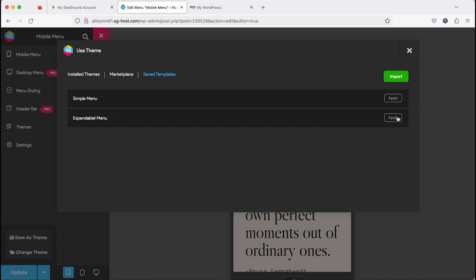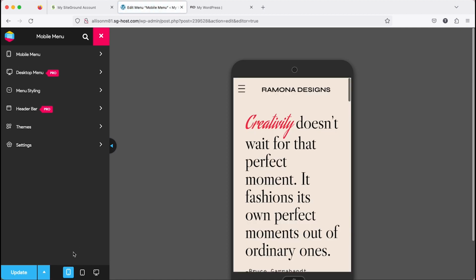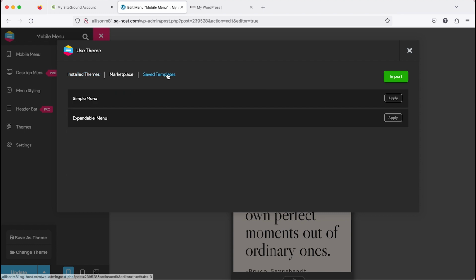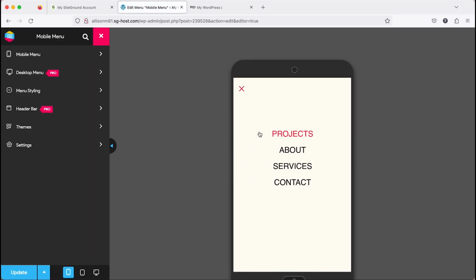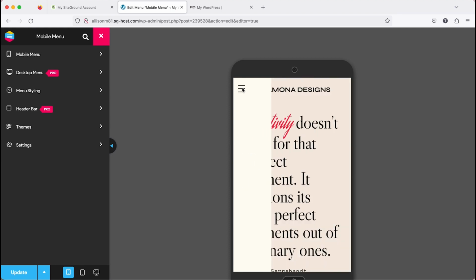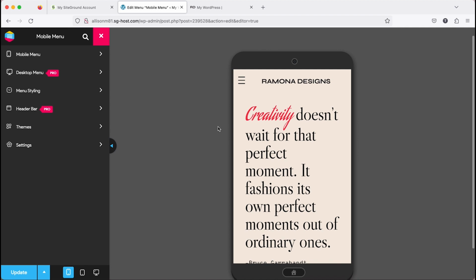Now I can easily toggle back and forth by just clicking Apply. Oh, you know what? I think that was what I already had selected. So Change Theme, Saved Templates, Simple Menu, and there we go. So that allows us to toggle back and forth. Now, if you know which menu you want to use before going into this, you don't necessarily need to load both files. That is up to you.